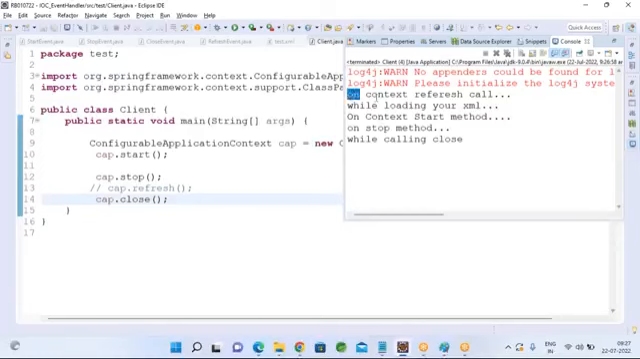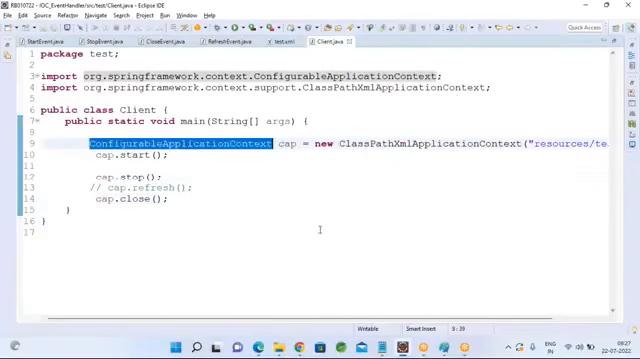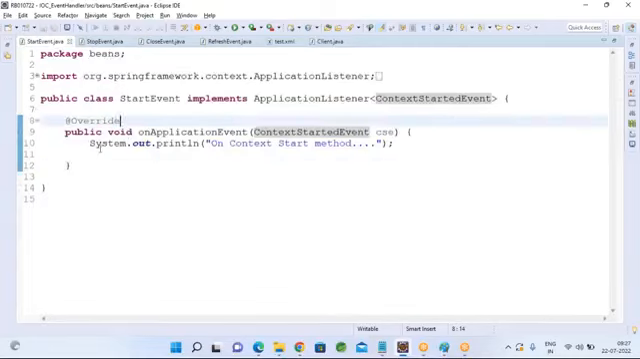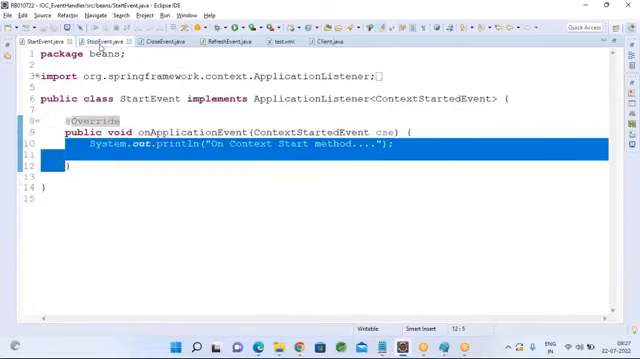Yeah. So during loading time, refresh called. When you call the start method, start called. When you call the stop method, stop called. And during closing time, this one is called. So this is how, during application start, stop, refresh, or closing, if you want to write any logic for these particular events, you can implement these event handlers to implement that logic here.